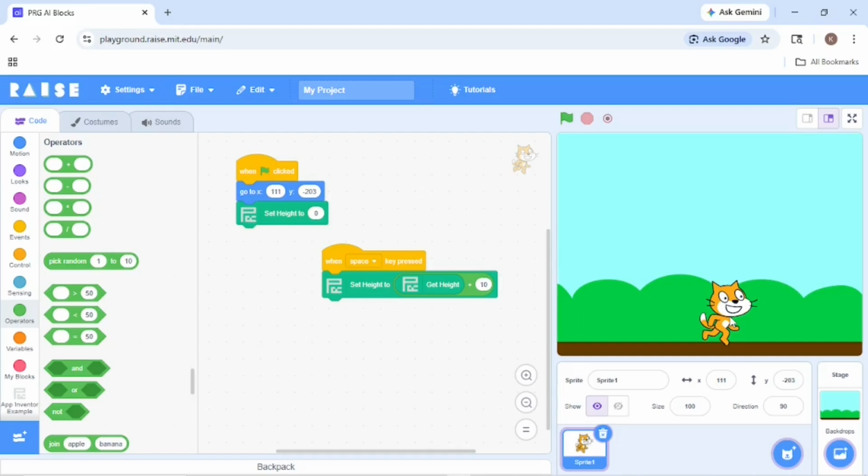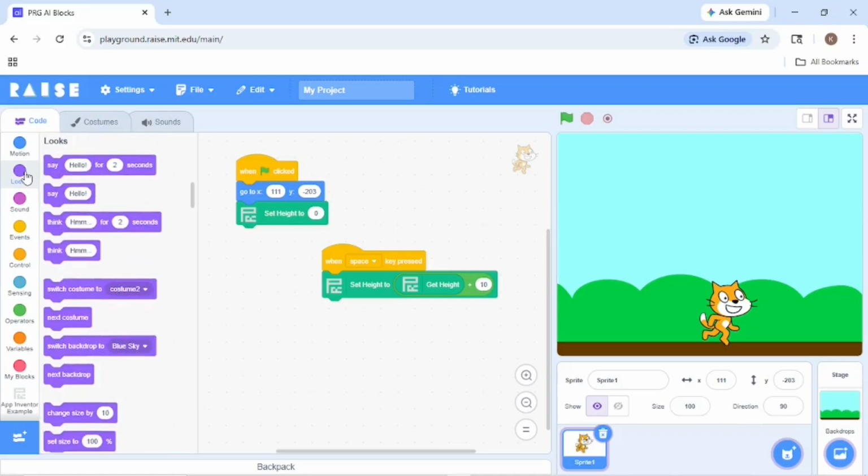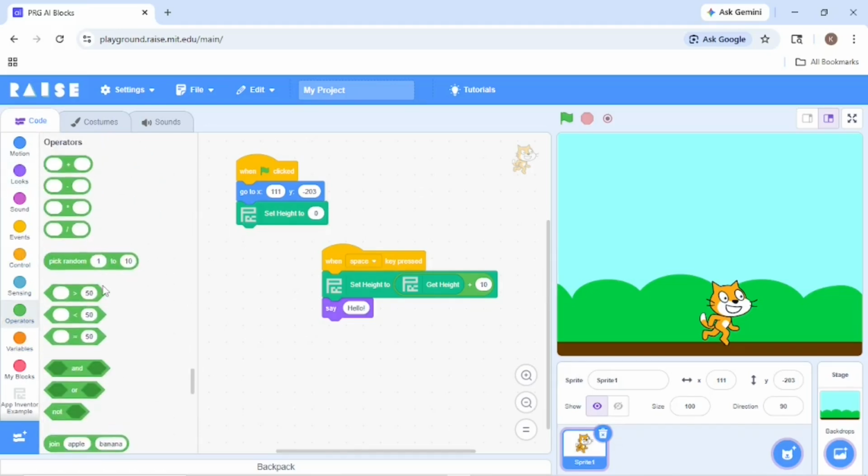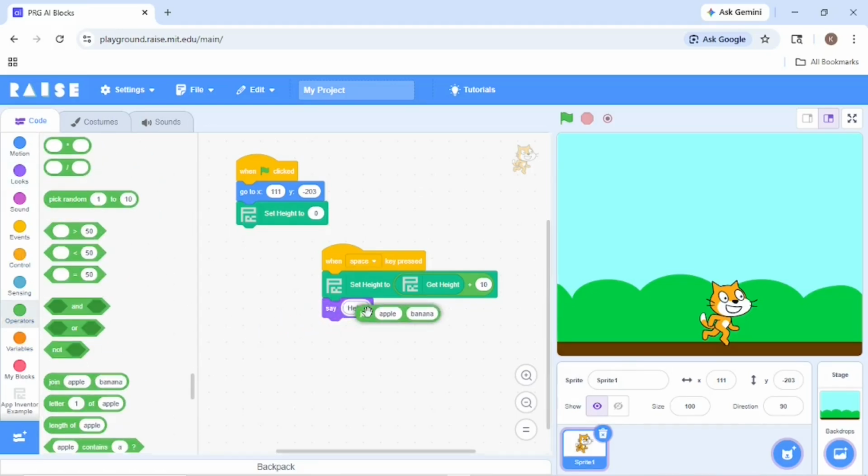But you are not able to see the effect. How are you going to see the effect? First, I will go to the looks block and take the say block. Then you will see how it will work. Here I will take the operator block and take join. When the height is increased by 10, it will say high jump. Okay. And here instead of banana, we'll duplicate get height value. Now you can see the first block is set height to get height plus 10. So whenever I click on the space key, it will increase the height.